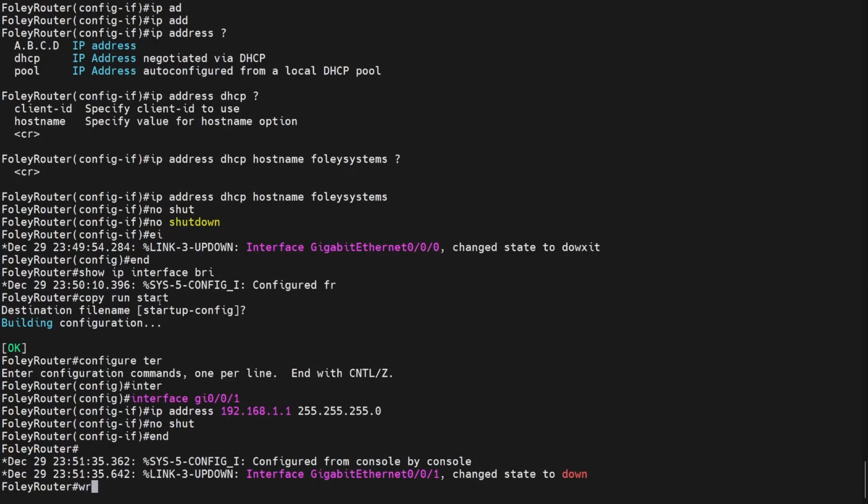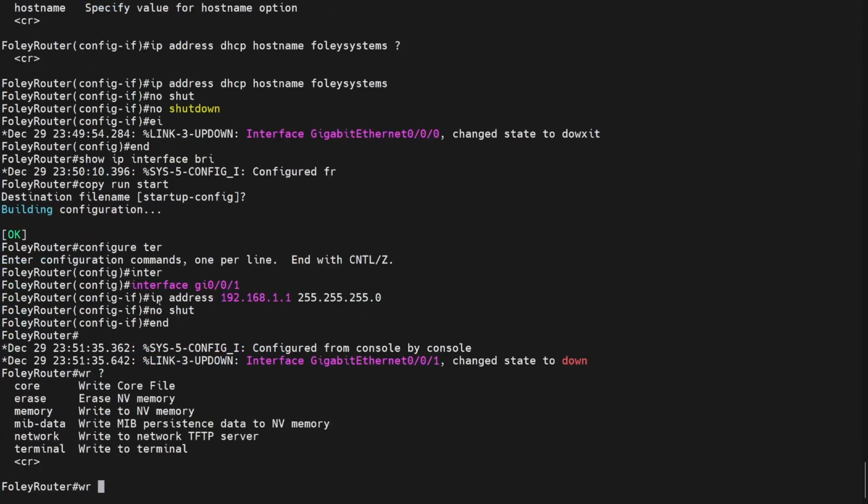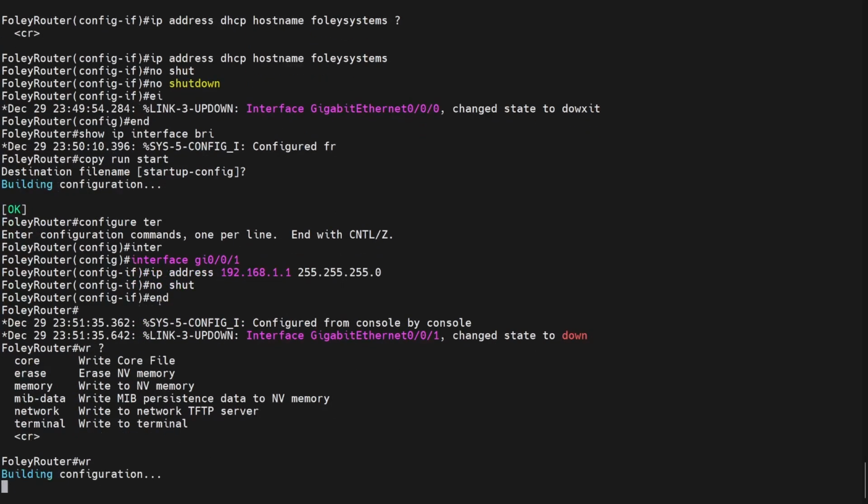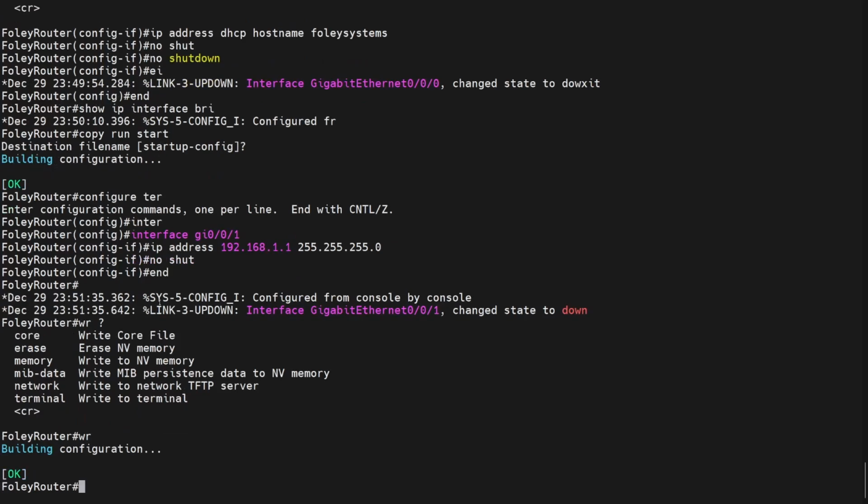You don't have to type copy run start all the time. You can just type in WR. That way Cisco CLI knows to write that to memory. So type in WR. It's going to build that configuration, and it saves us quite a bit of time.